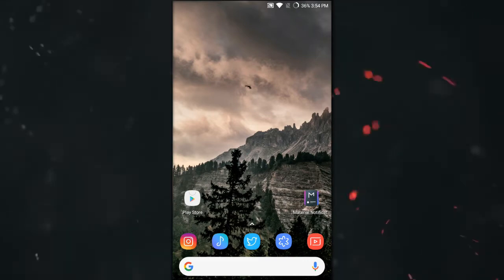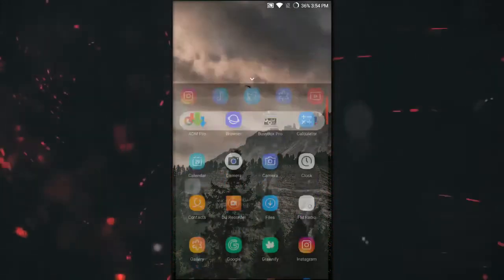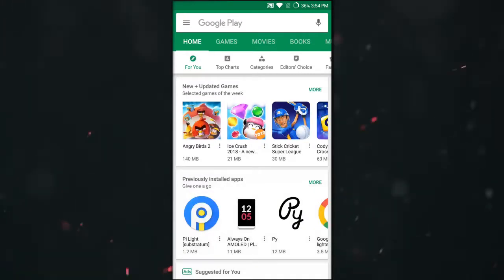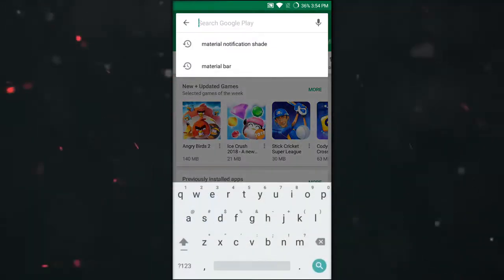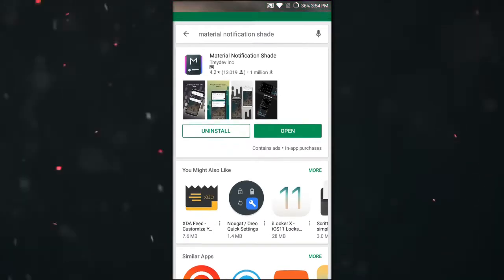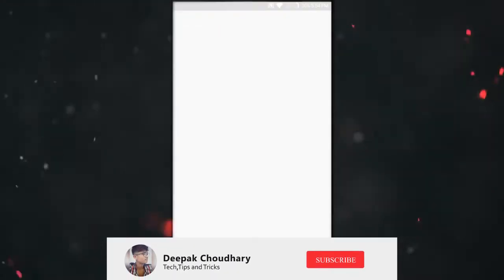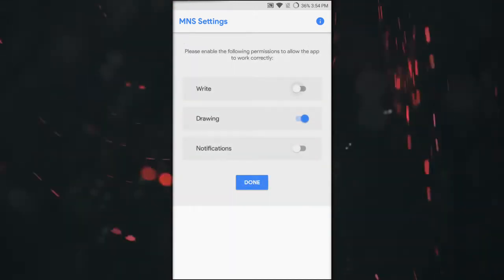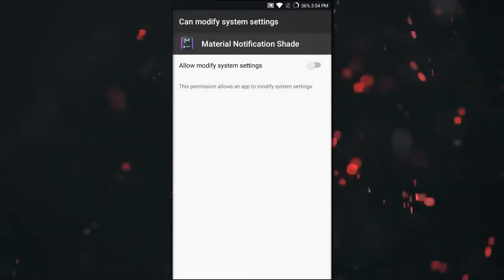So guys, today I'm gonna show you how you can get the Android P-like notification bar on your Android smartphone. To do this, we need to first head over to the Play Store and search for the Material Notification Shade. Download it and open it. Switch it on and grant all the permissions it asks for.